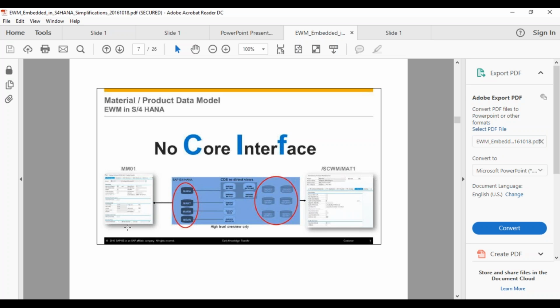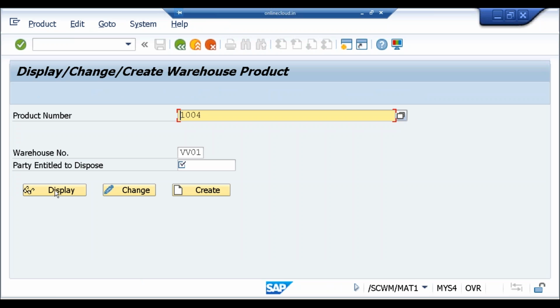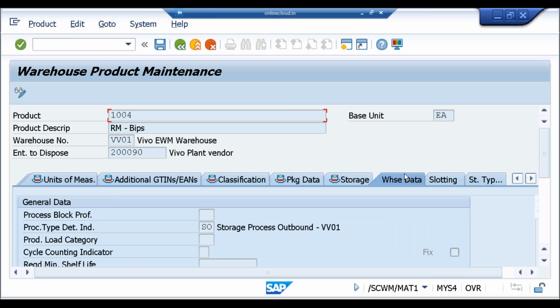Here in MM01 you are creating. Here you are maintaining at the extended warehouse management level. This is the transaction. When we display it, all the fields and details will be moving. We have only three tabs which we'll be able to see open, wherein the data can be placed.